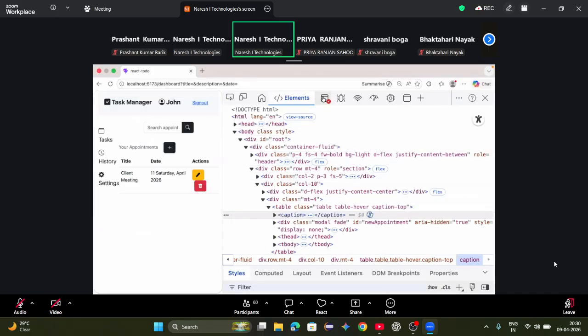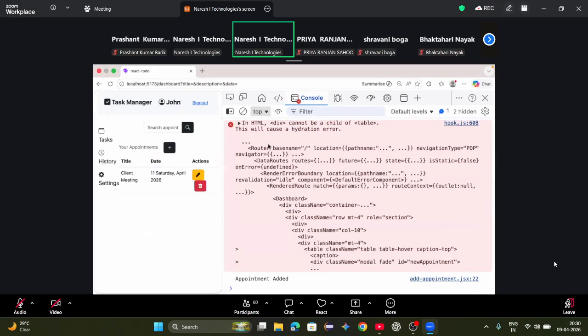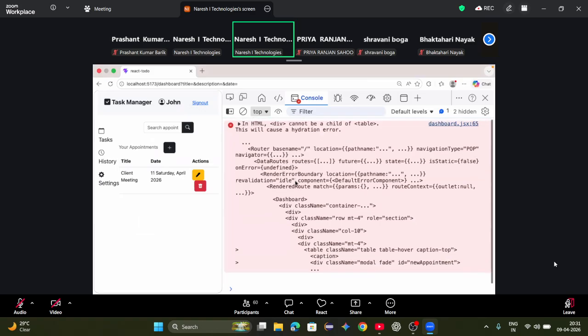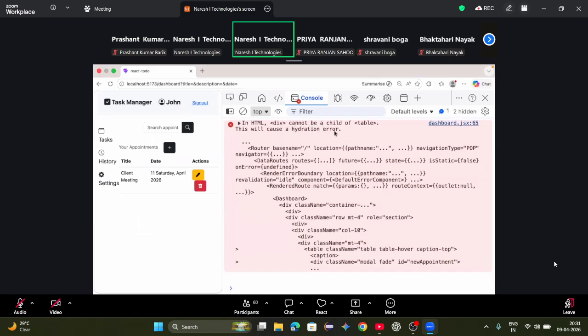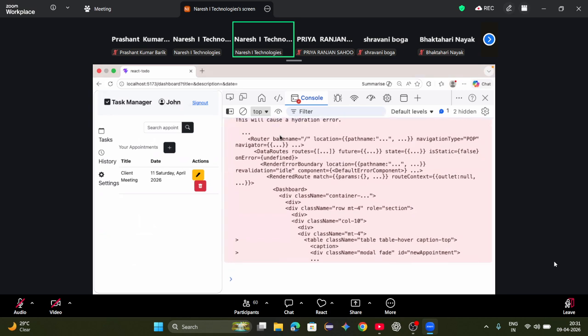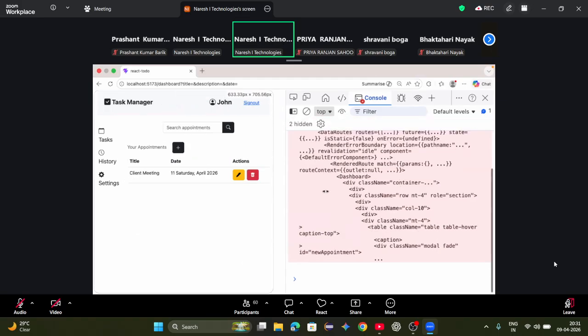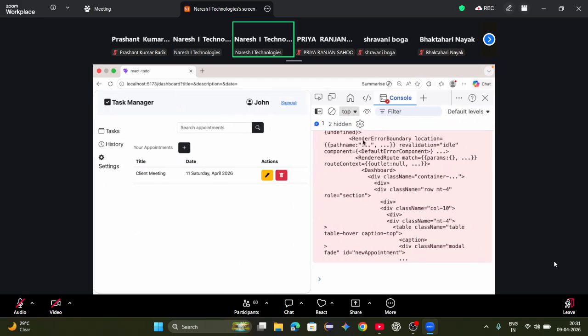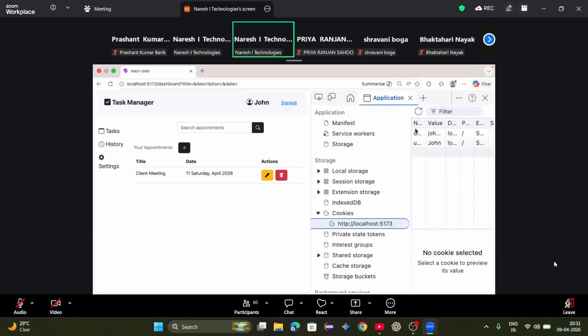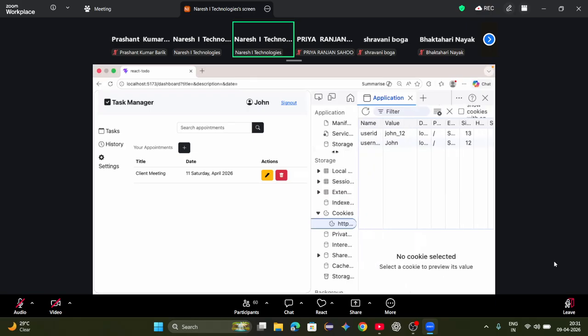Inspect. Div cannot be a child of table. That's okay, that is a UI-related warning. No problem. We will solve that later. But go to application. In the application, user ID is John12.